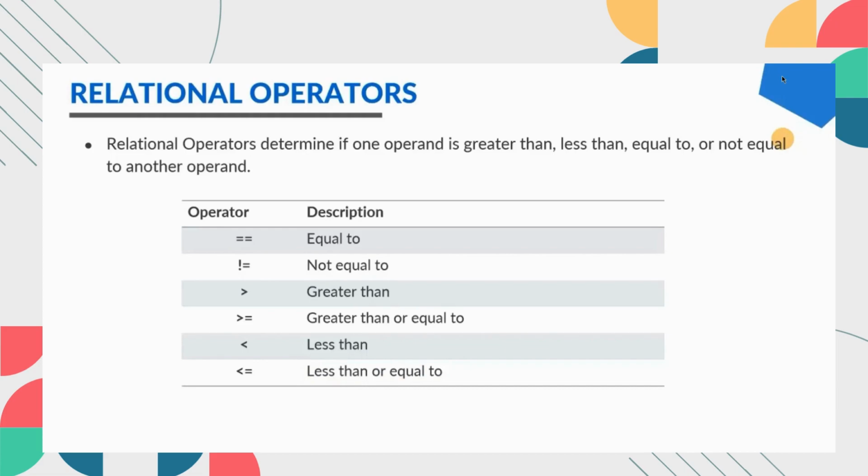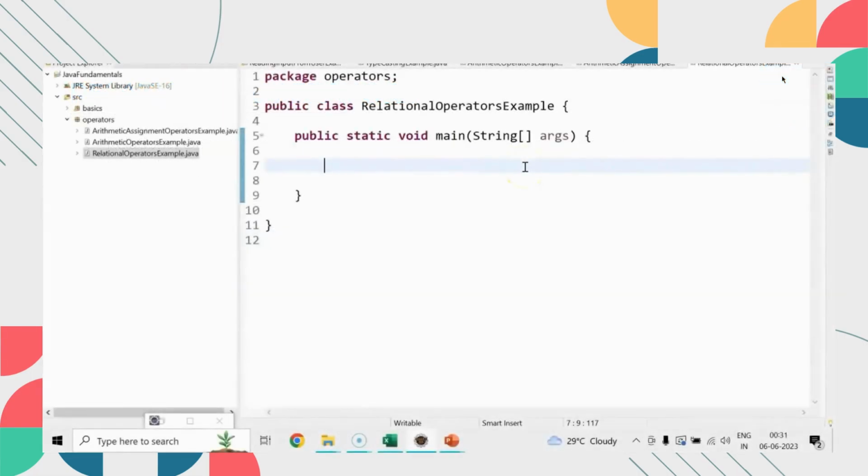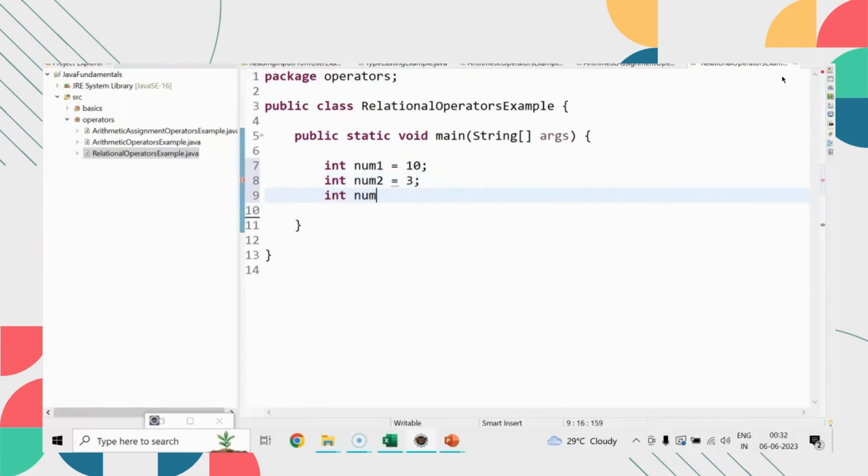These are the 6 operators. First is equals to, second is not equal to, then greater than, less than, greater than or equal to, less than or equal to. Let me help you out with the practical implementation of what it returns. As I said, it will return the Boolean result, either true if the condition is satisfied or false if the condition is not satisfied.